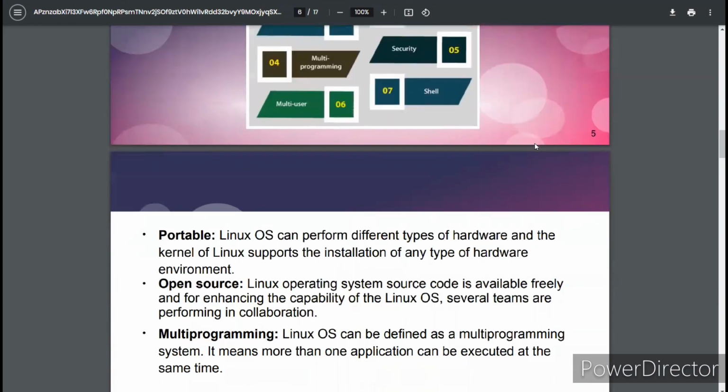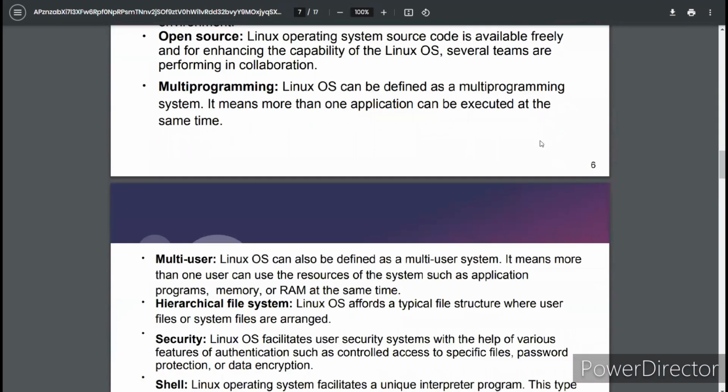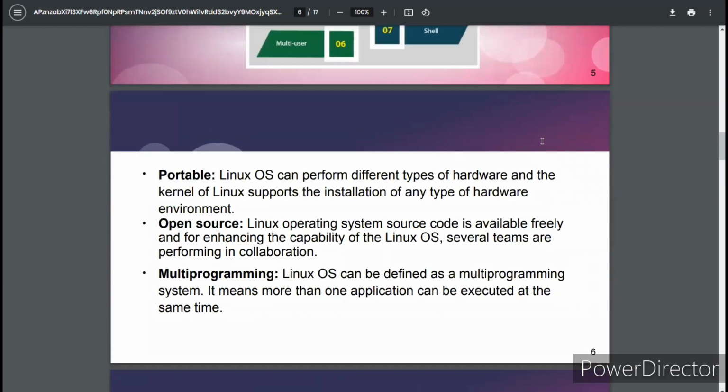Then we have many advantages, that is, the features of the Linux operating system. What are all the features? The first thing is that it is portable. The Linux operating system can run on different types of hardware, and the kernel of Linux supports installation in any type of hardware environment. Unlike Windows, the Linux operating system suits any type of hardware. Any hardware can install the Linux operating system.